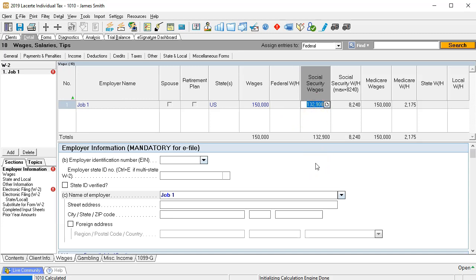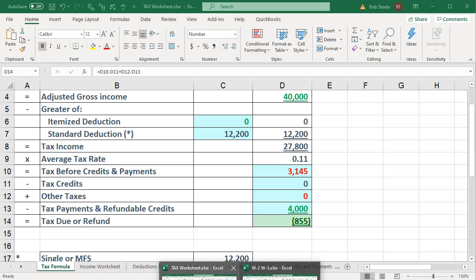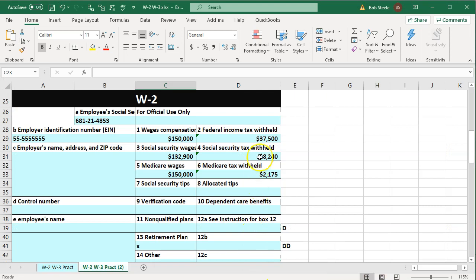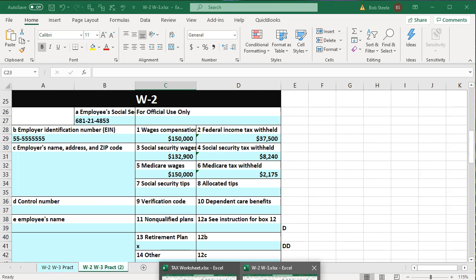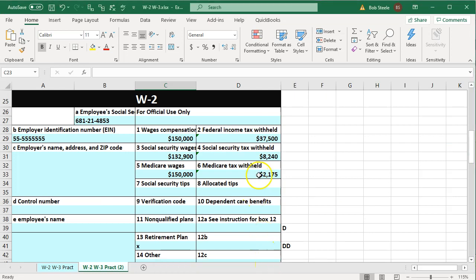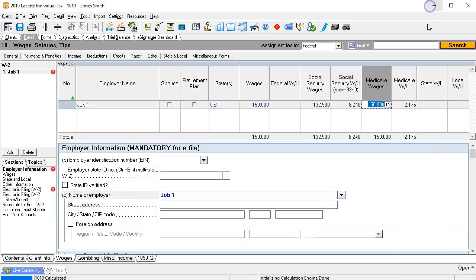Why? Because the software can do that. It knows where the cap is. And therefore, it can just populate that, and it calculates the 8,240 for us. So if we go back to our W-2, that's the 8,240. We should be able to double check that with the software. This is at 150,000 because there is no cap. That's what it is on our return. It populated that for us. And there's the 2,175, which is the Medicare that was withheld.